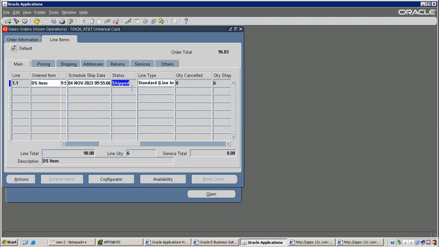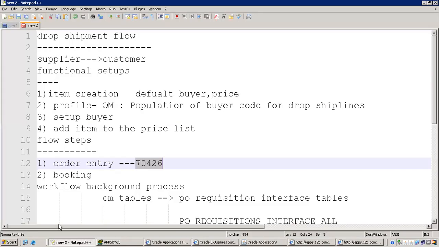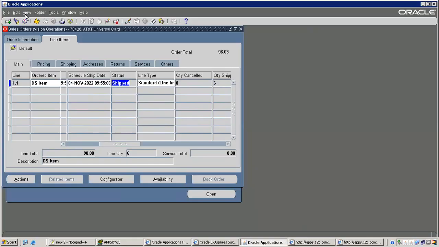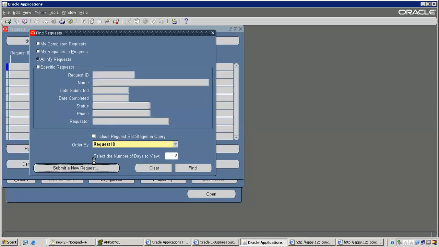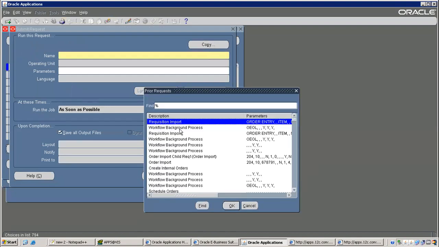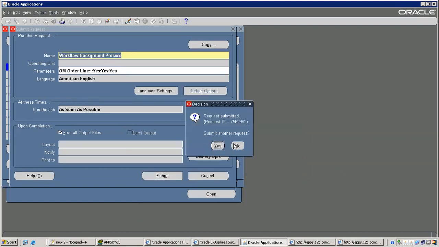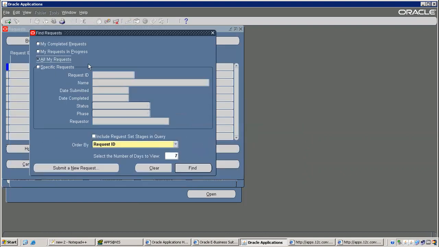And one last step: when will your order line level status become closed, guys? Received. After creating an invoice. So we are going to create an invoice right now, the AR invoice. How do you create an AR invoice in normal O2C after shipping? The same workflow background process, right? So each and every flow is related, guys. That's why I'm saying go through the flows multiple times. Then only you can correlate them with each other.